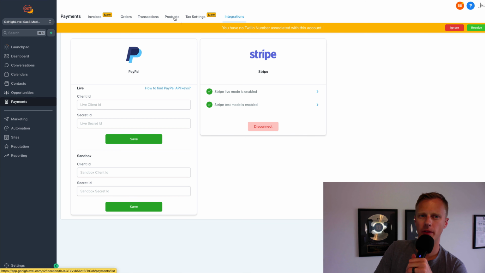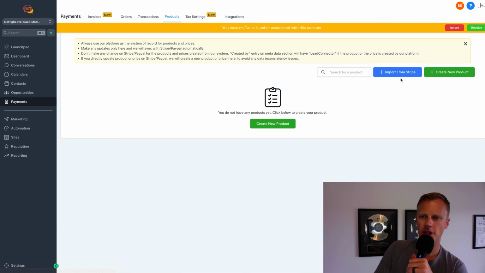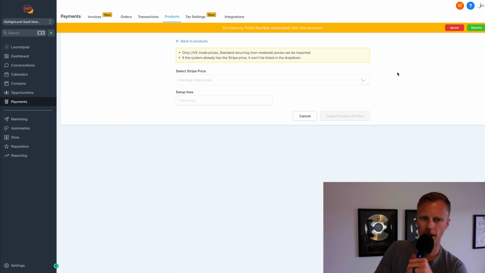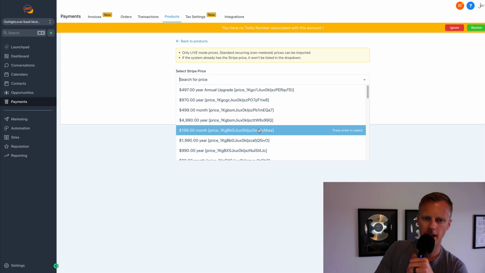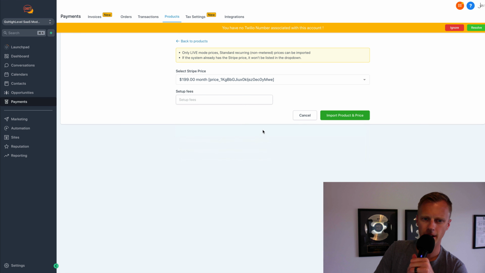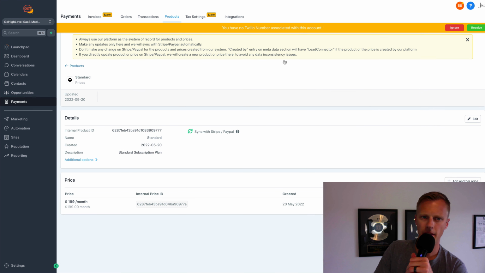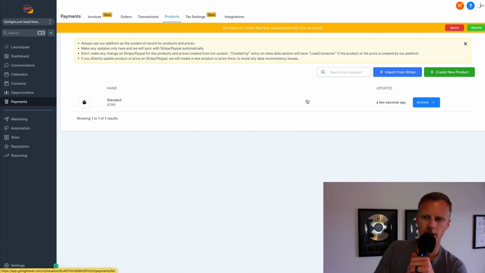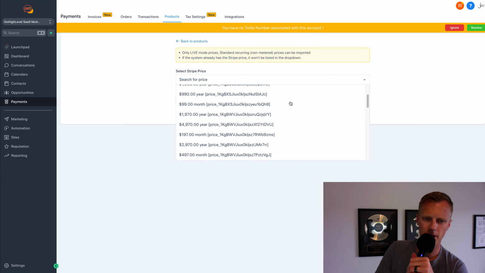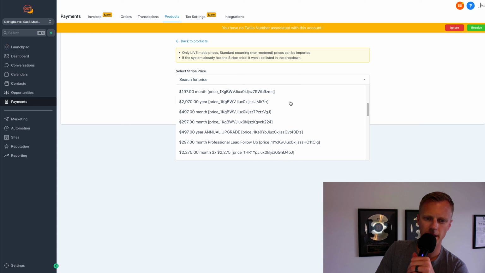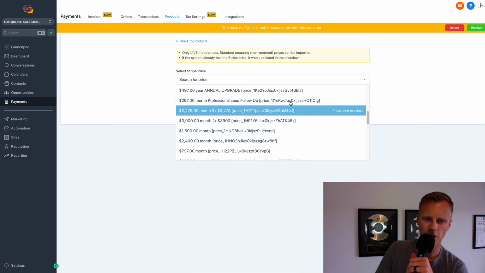Then you're going to come over here to products, and you're just going to go through and click import from Stripe. Okay, and so we could go through and say, hey, we're going to select this $199 per month price right here, because this is pulling from that SaaS configurator. We're going to say import product and price. And then we can go back over here to products, and we're going to say import from Stripe. And then we're going to find that other one, which was the $299 a month or $297 a month. We'll just grab this one right here.